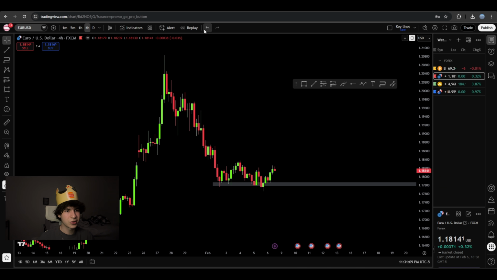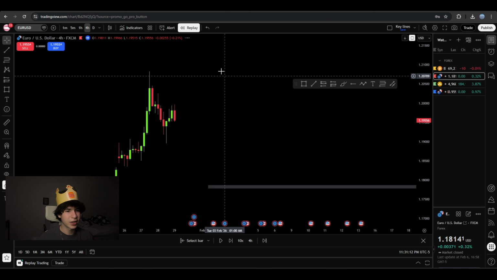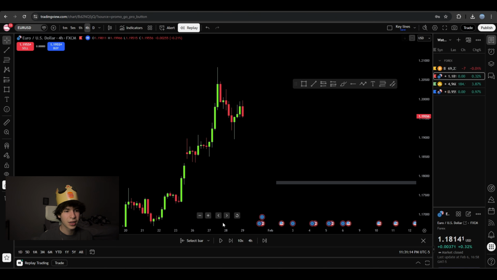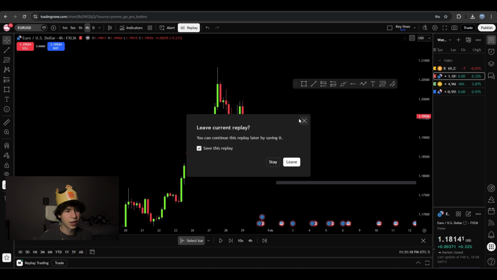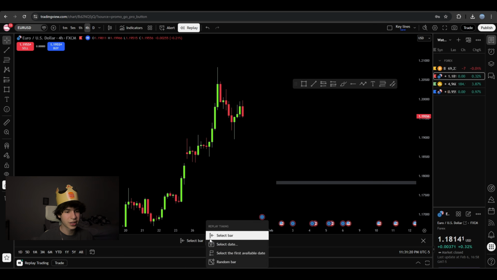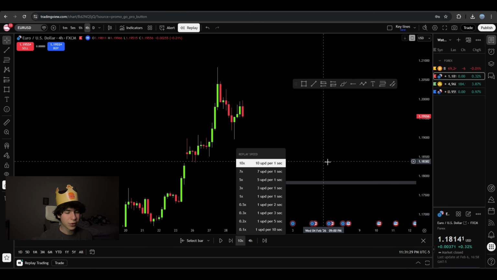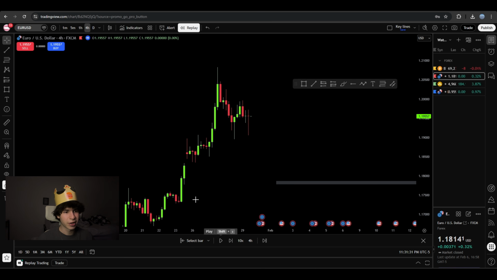But yeah, as you can see, the backtesting feature is pretty simple, right? It's just replay. You go wherever you want. Select bar lets you go further back if you want to. And then if you want to exit out, you just re-click that. You could also just select a random date, a random bar, if you want to backtest a little bit more efficiently. Here, if you want replay speed, right, this kind of speeds up how fast the chart prints.